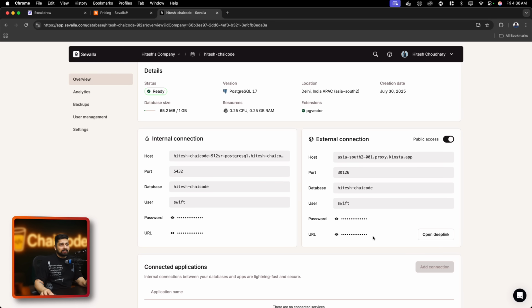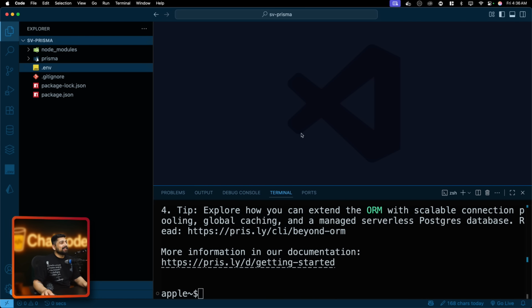By the way, you can copy this whole URL from here as well. They provide that. You can use that. I'm not going to show you that because it's my database. I might forget to change the environment variables as well, but this is all that we need as of now.